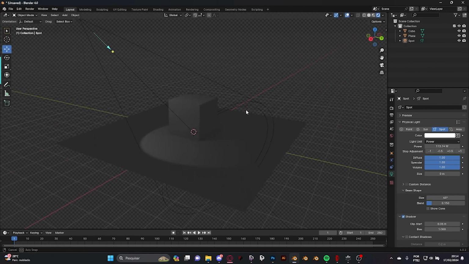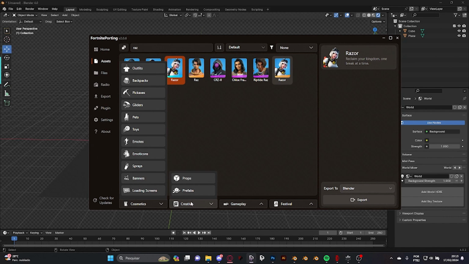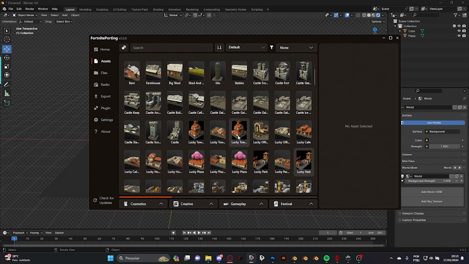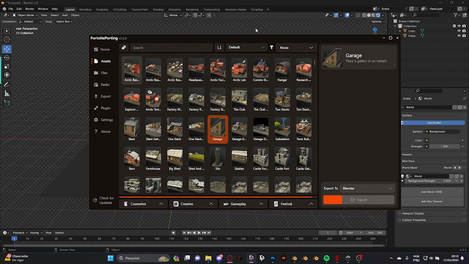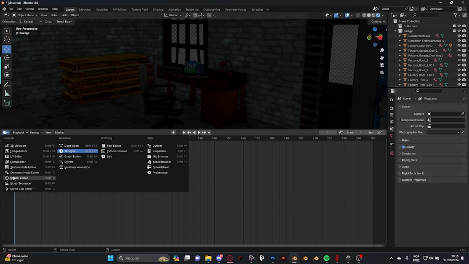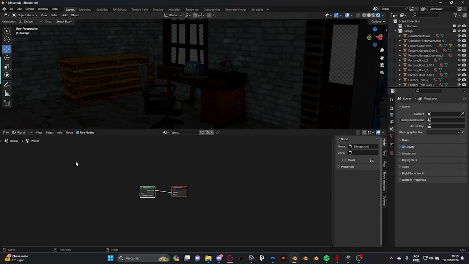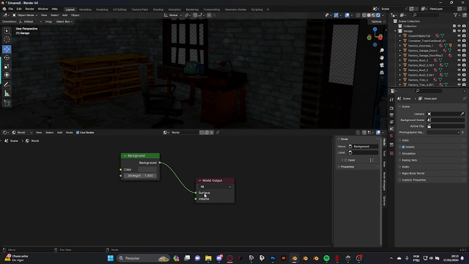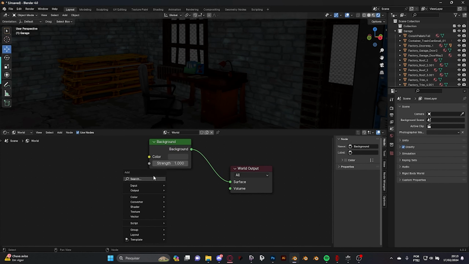So yeah, now that you know the different types of light you have in Blender, I'm going to teach you guys a little bit of volume so you can do it on your scenes to get, for example, fog. Just grab a prefab here from Fortnite porting, this one here, so I can show you guys how volume works. Okay, so to start off, go to the shader editor, change object to world, and you have your background here and volume here on the world output.